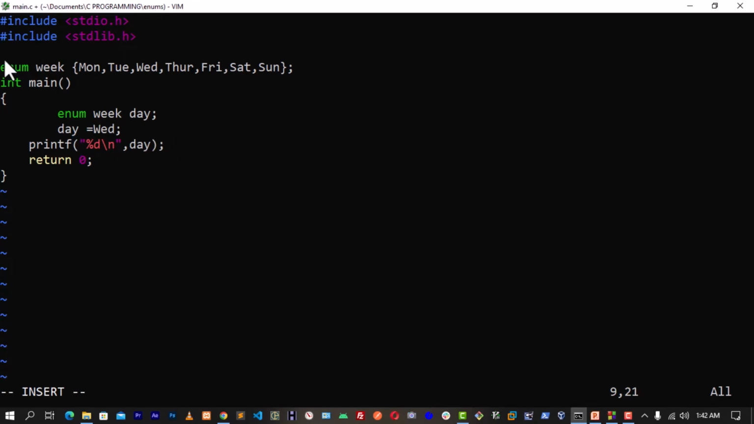So this is how this is going to work. This enum, which is the keyword, is going to create this data type for us, and the data type is going to have the name week. So instead of integer, strings, char, we have our own, which is week.